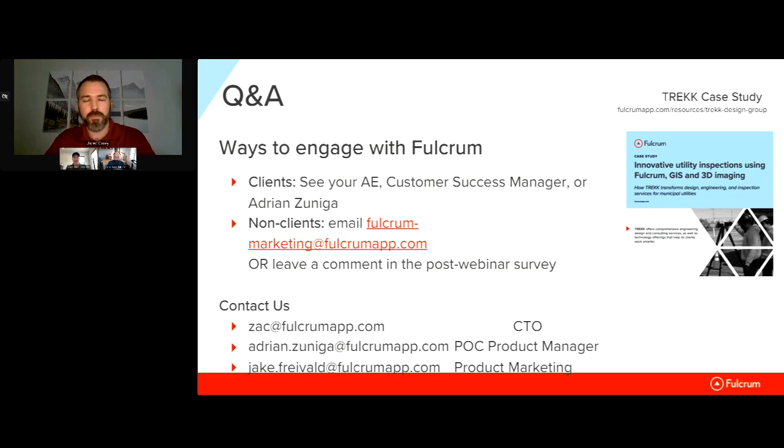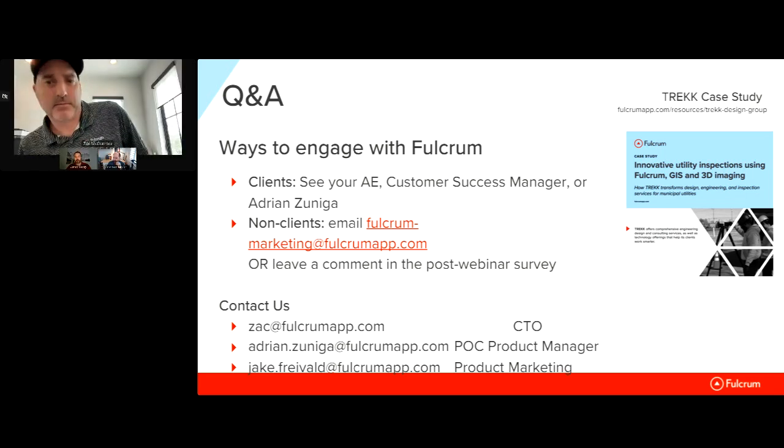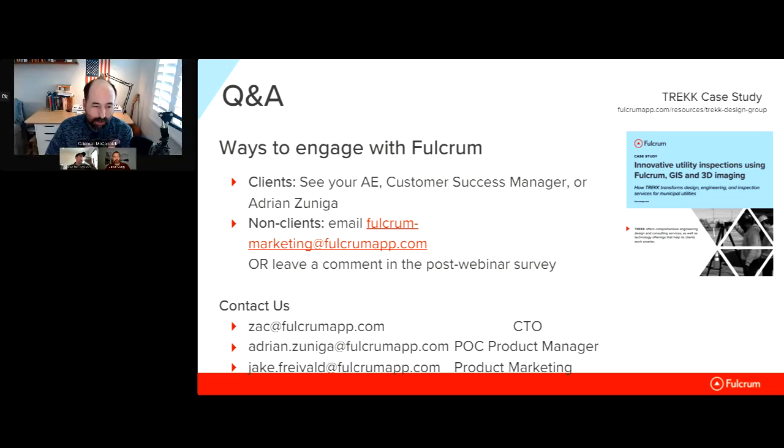We have somebody asking the approximate number of end users Fulcrum has. Is that something you can answer? Yeah, we have several thousand customers, either companies or organizations, however you want to classify that, with many thousands of individual end users. An organization could have 2 or 3 users all the way up to several thousand field users using Fulcrum concurrently. So it runs the gamut.